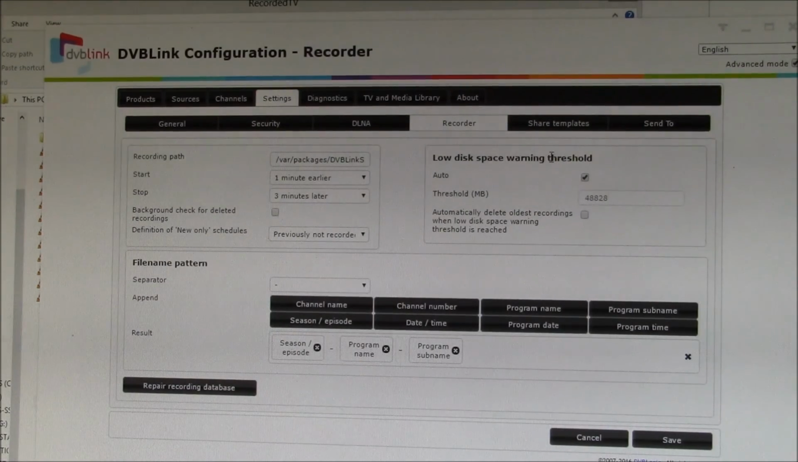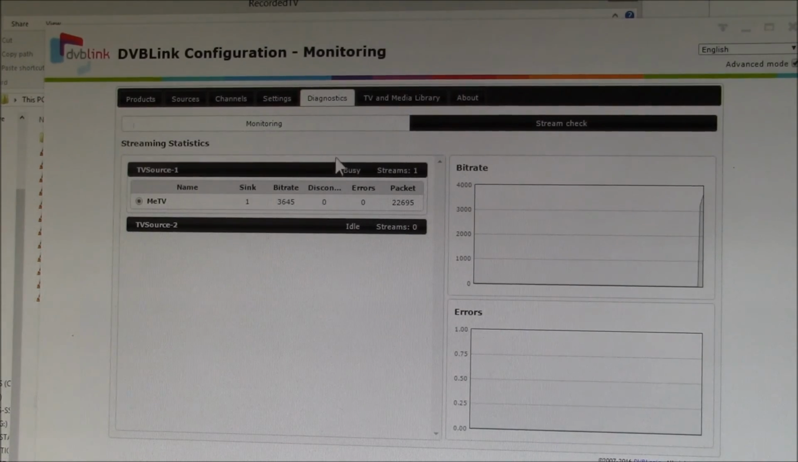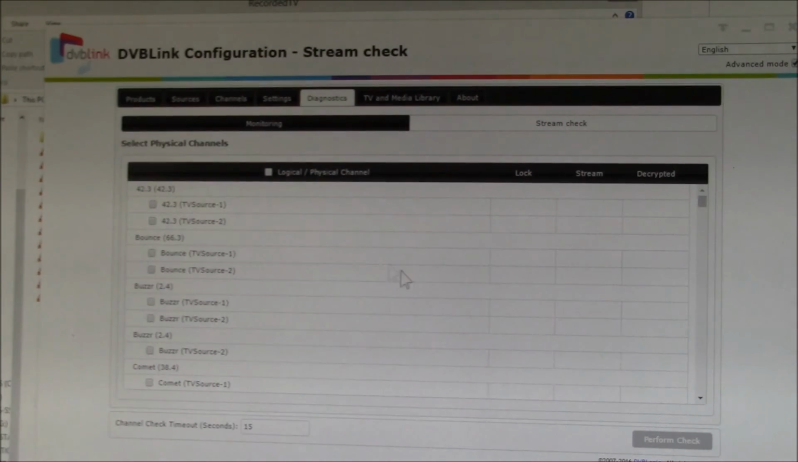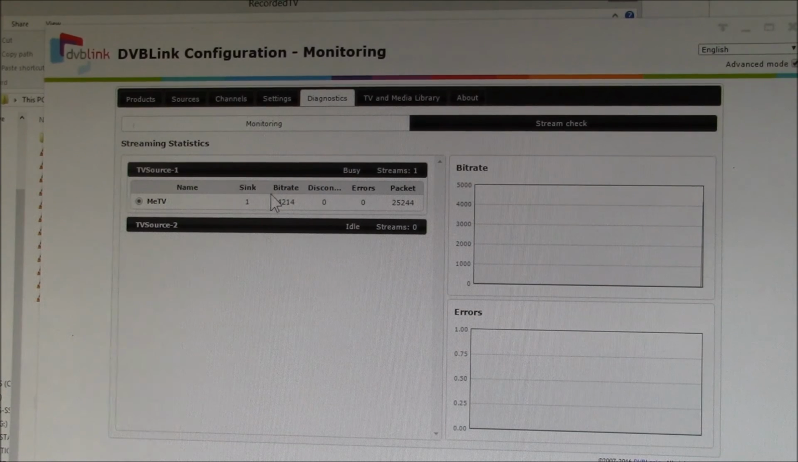So that's in there. The Diagnostics, they have pretty much the same thing. You have your streaming data rate. And then you can also check a particular channel right here. You can just pick a channel and check how the signal is at that particular time. And then here's where you can watch, and you can see there's a channel being recorded right there. Let's see if we can flip up and catch that.